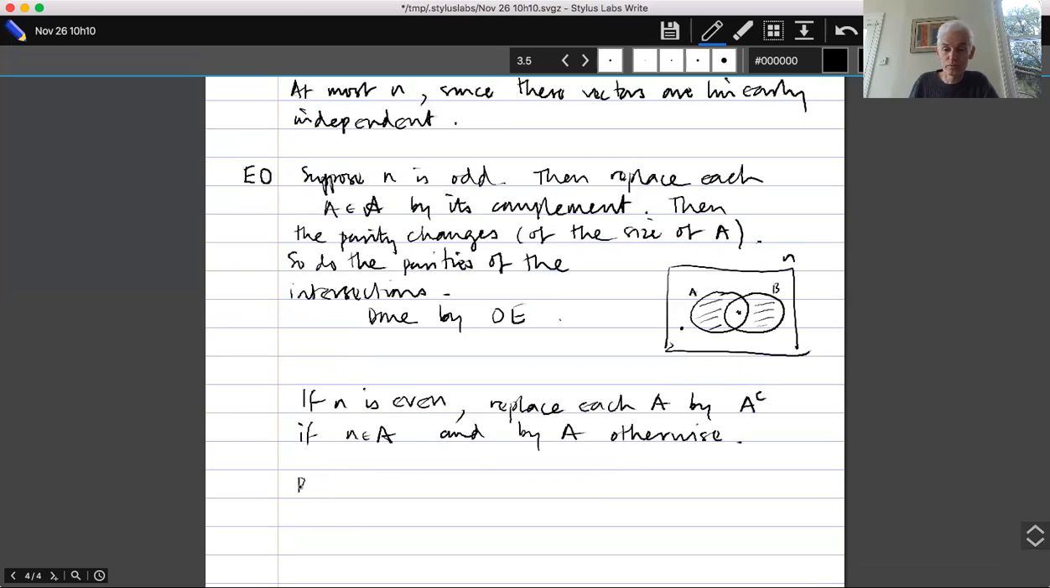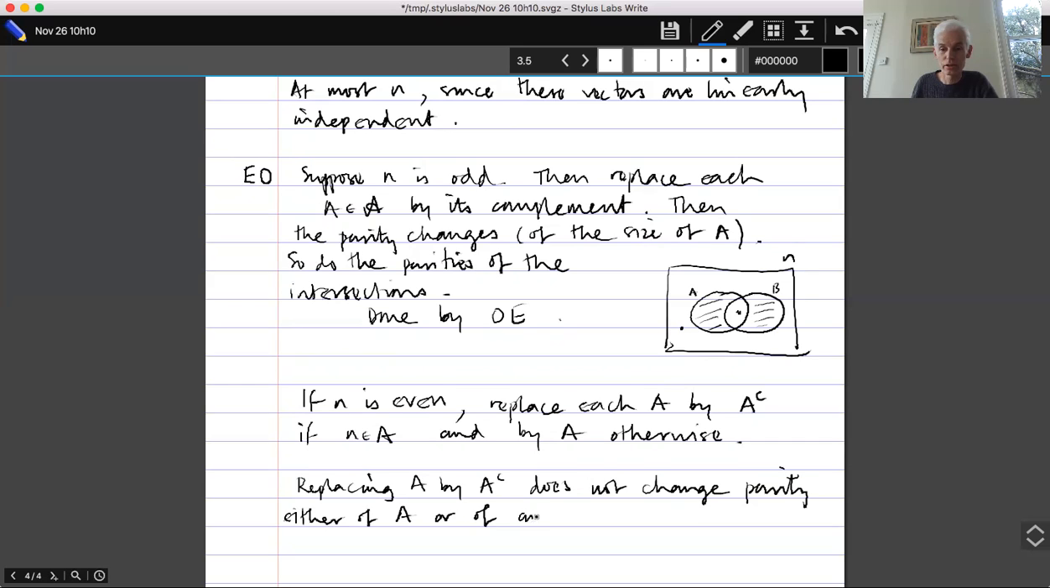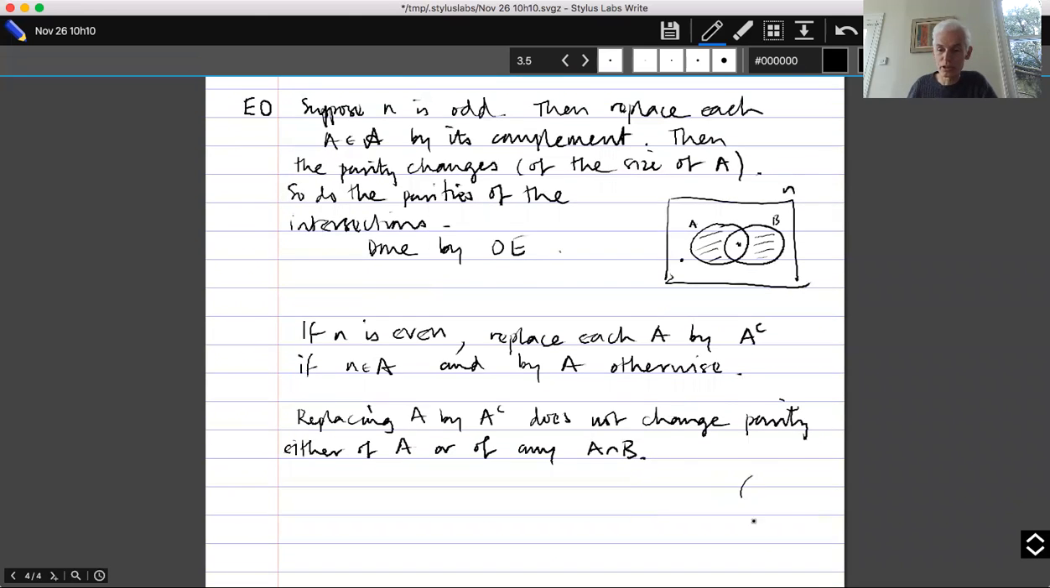So replacing A by A complement does not change parity, either of A or of any A intersect B. Let's just see why that last one is true. So here's B, here's A, and I've replaced A by A complement. So what's happened to A intersect B? It's gone from this set here to this set here, but B had even size, so those two sets must have the same parity.